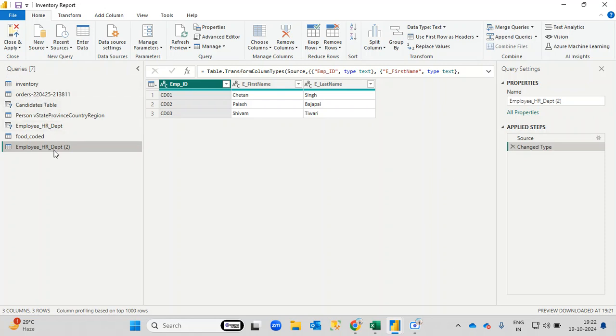So in Power Query, we call them queries, but ideally, when you load it, the same thing becomes a table. So in Power BI Desktop, we call it a table. Okay, just a naming convention. Now I have this employee HR department query.